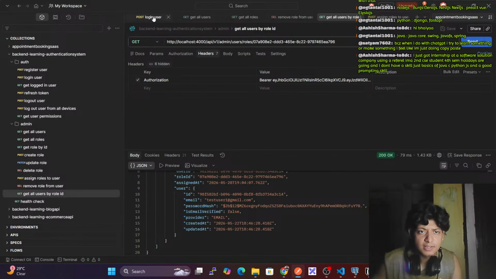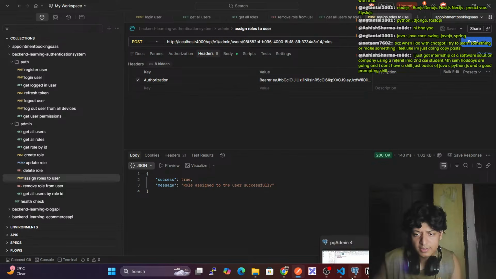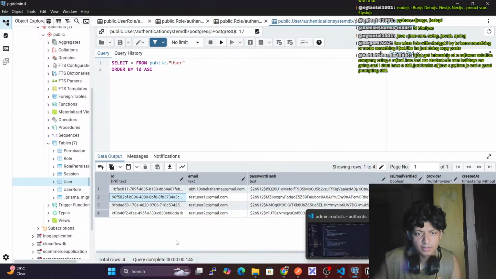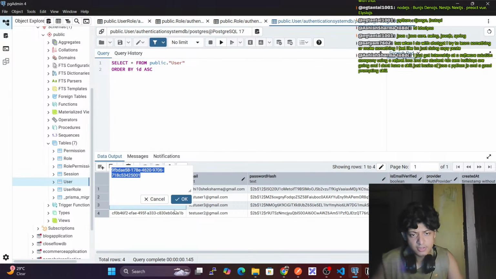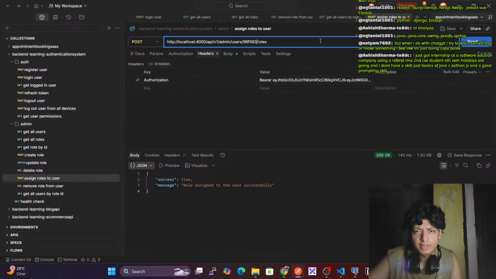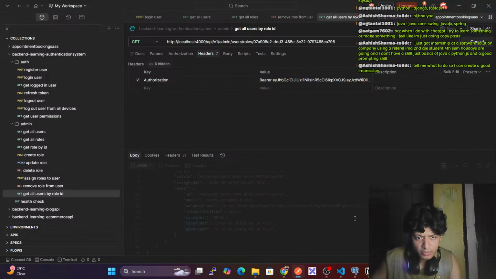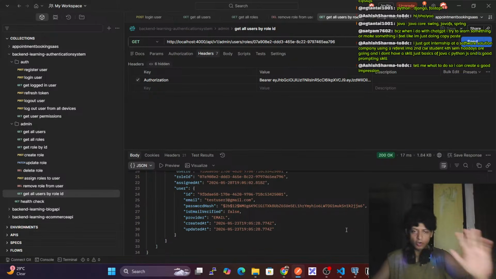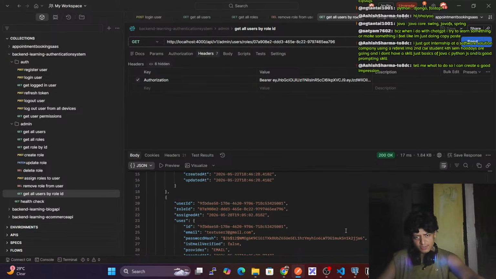Now let's get another user as well in this particular role. So let's get this user also in this particular role. Let's get this user also in this role. Now if I do this, what are we getting? Yeah, we are getting this. Okay, so I'm getting a list of users for a particular role.